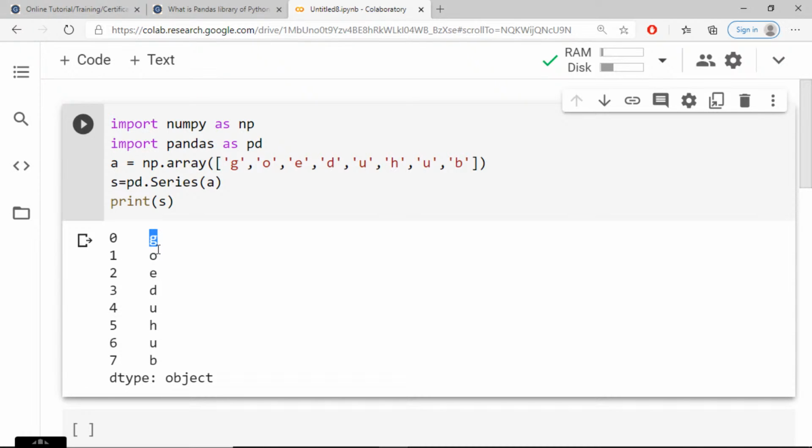So in Pandas we are getting labeled data. Here, in Numpy you simply get the values, a simple array. But when I talk about Pandas, then we are getting data along with its labels. That's the difference. So a simple 1D array, and here I got the indexes along with this.